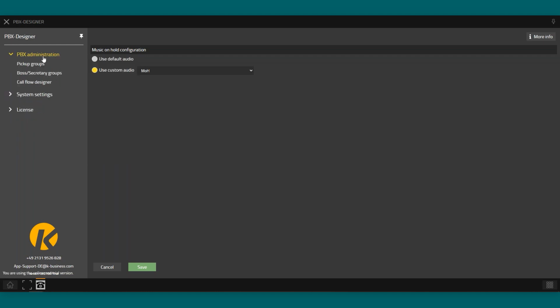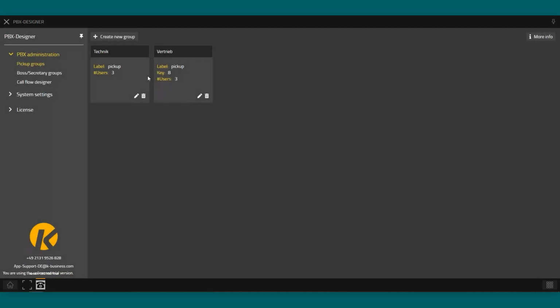Okay, we go to the PBX administration. In the PBX administration, we have three things. Two of them are groups, and the last is the call flow designer. At first, we go to the pickup groups. What is a pickup group? In the more information, we have a little text every time that explains what it means. So with a pickup group, you have a colleague behind you, and their phone is ringing, and they are not at their desk, and you can pick up the call to your phone and answer it.